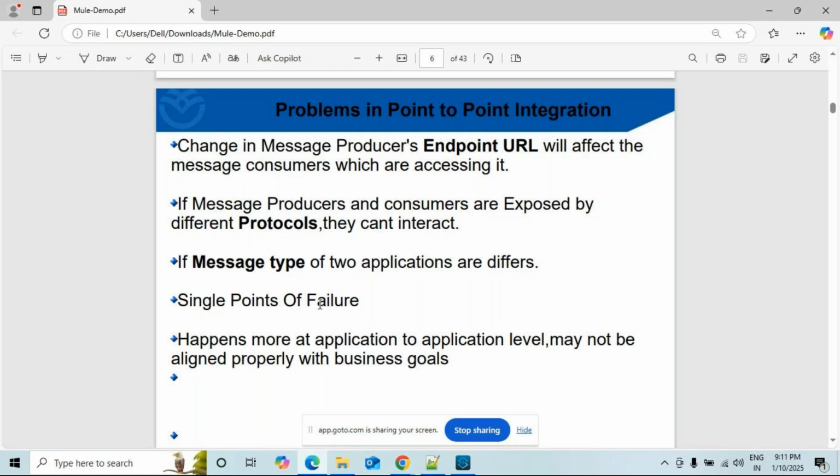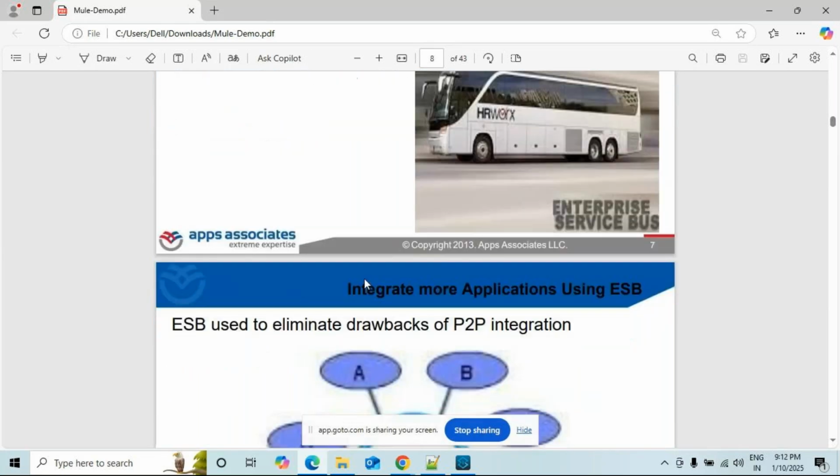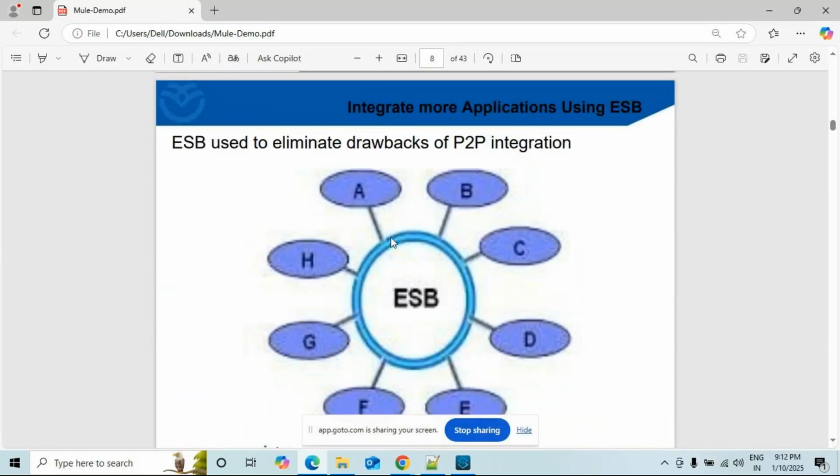And single point of failure. Single point of failure means now we are connecting to multiple systems. If something goes wrong, it's very difficult to identify which system failed. So these are the drawbacks customers face when connecting to multiple systems. Now, to avoid all these things, they introduced integration tools. Integration tools sit in the middle to collect the data from any one of the applications, and we can easily transfer the data. That is the reason ESB, the enterprise service bus, is used to eliminate the drawbacks of point-to-point integration.